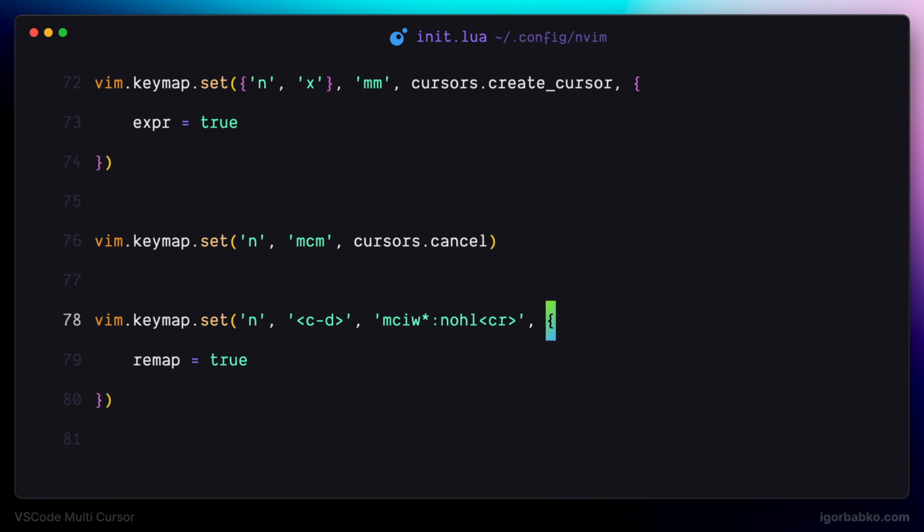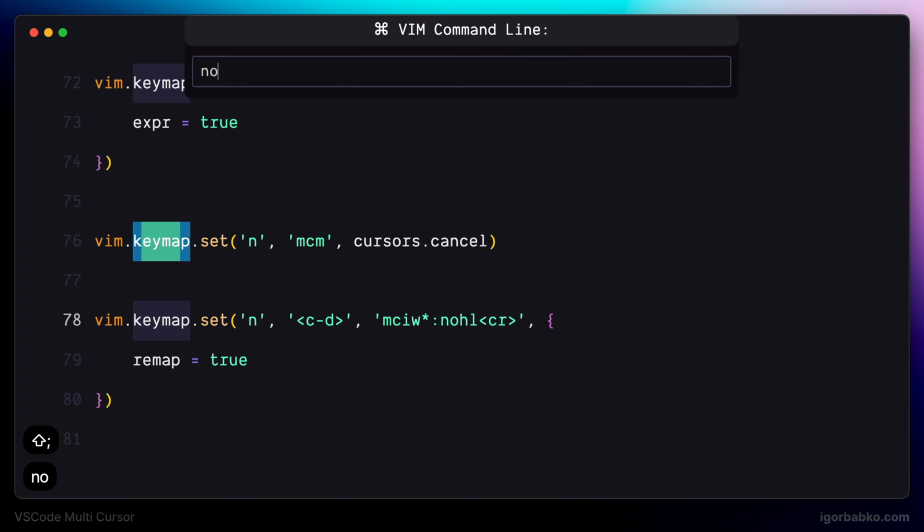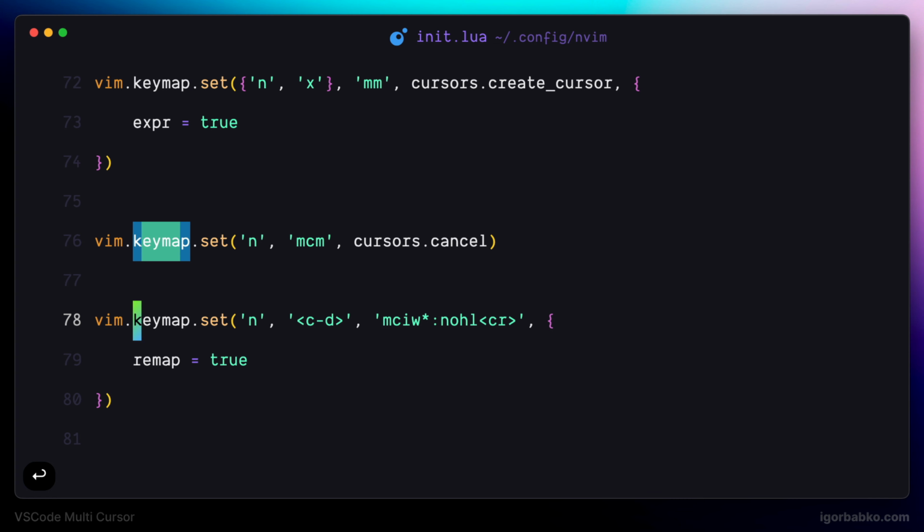Now I will manually reproduce this sequence of keys. So firstly, we have to position the cursor on a particular word and press MCIW. The word gets highlighted, and then to quickly jump to the next occurrence of this word, we'll press asterisk. The cursor is jumped, but at the same time, all words keymap have received highlighting, which we will discard by activating command mode by pressing colon and typing the command no-hl and pressing enter, and the selection was removed.